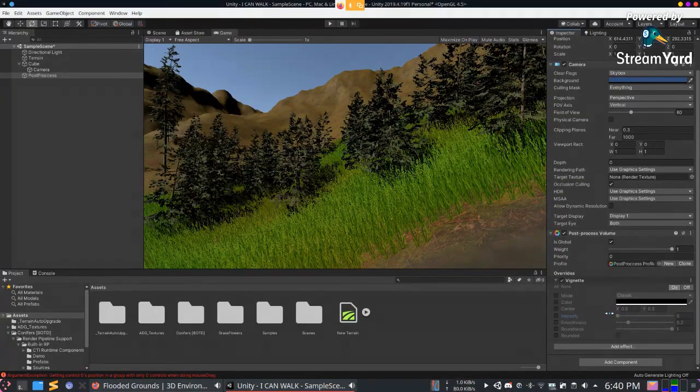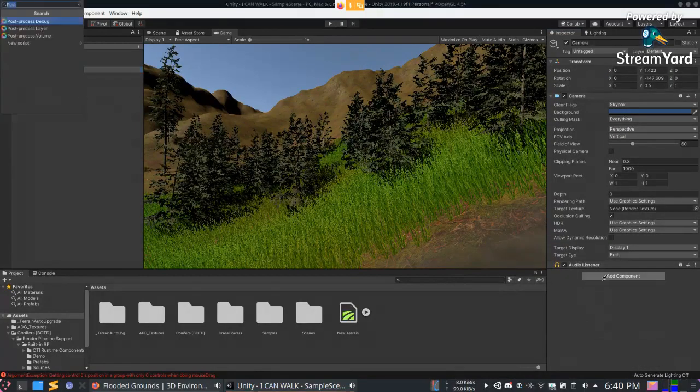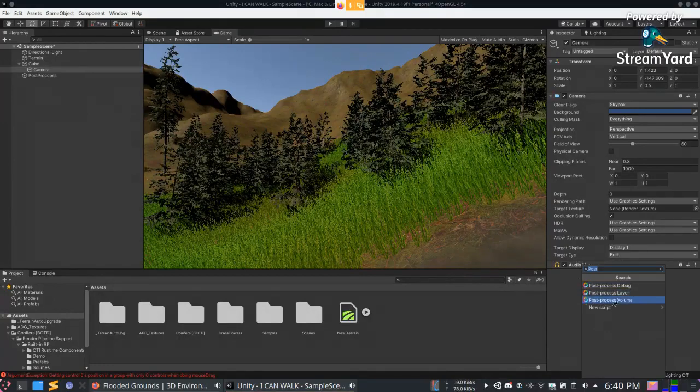I was having this error yesterday. I also can't recall how to fix it. Oh, add the post processing component to the camera, the new camera. Okay, yeah, we didn't add it to the new camera. You have to add the layer. Sorry.